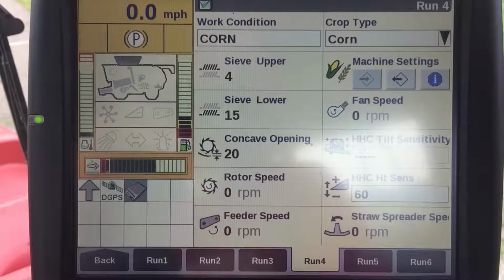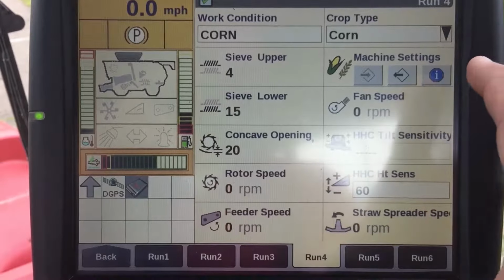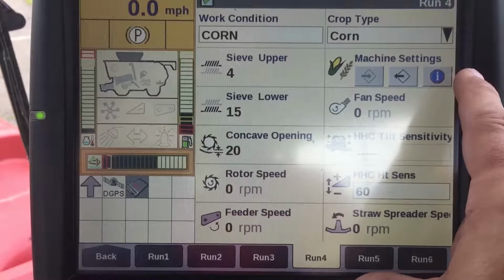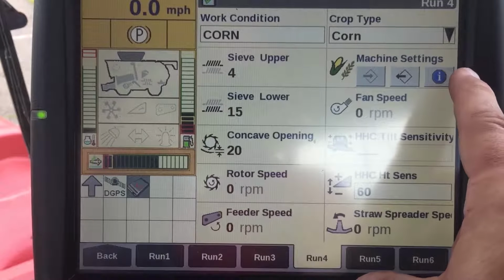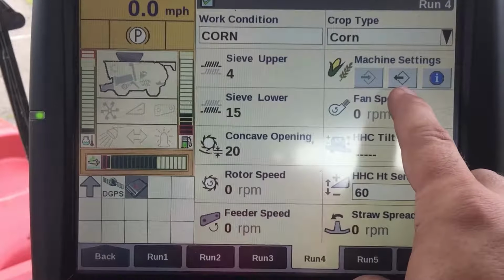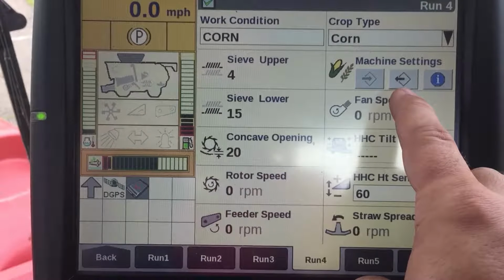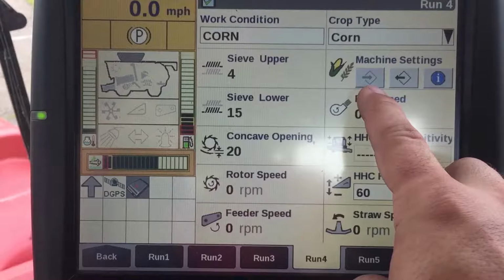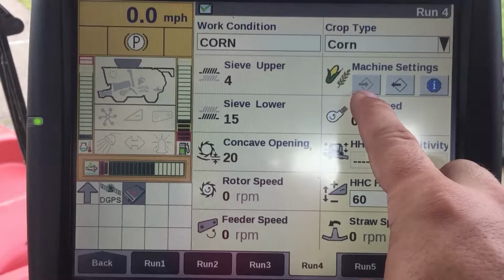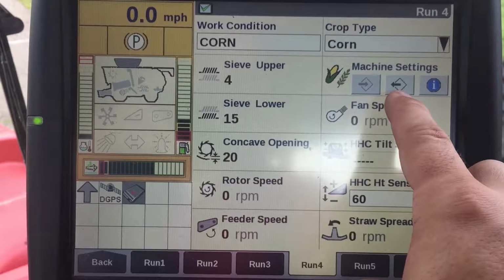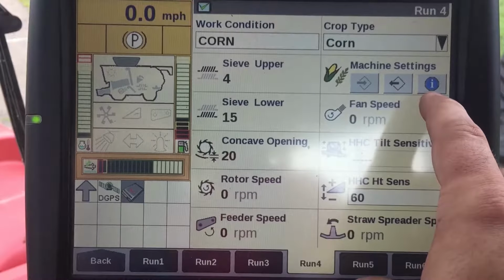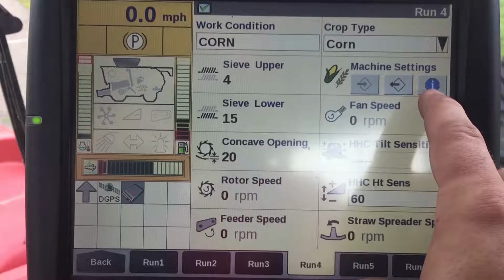I'll just show you right away within this machine settings icon here, the different options we have. And here is the info button, the reset button, and the save button. So again, that's the save button on the far left, the reset or resume button in the middle, and the info button on the far right.